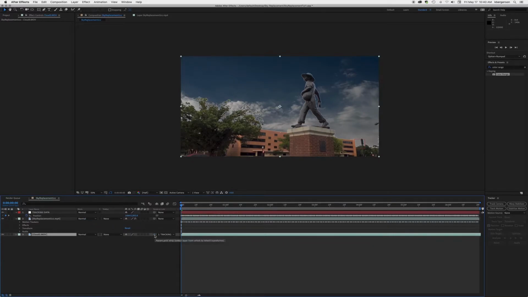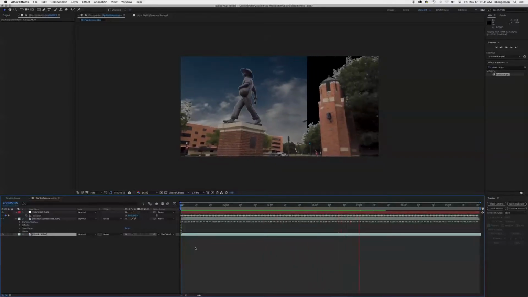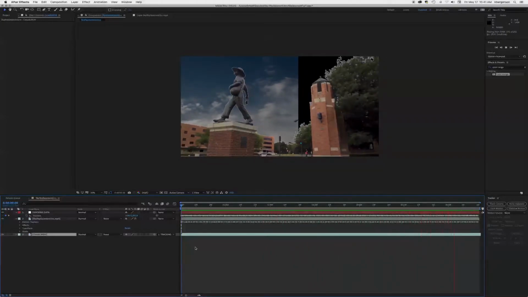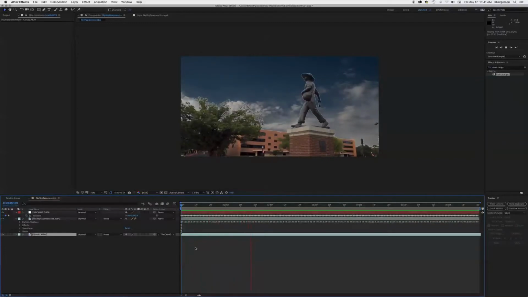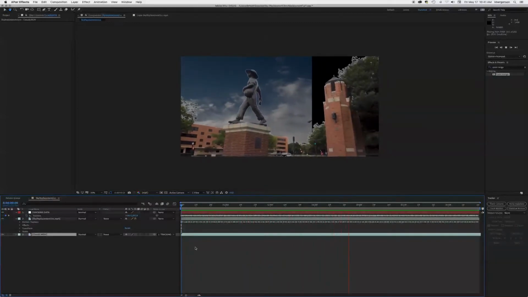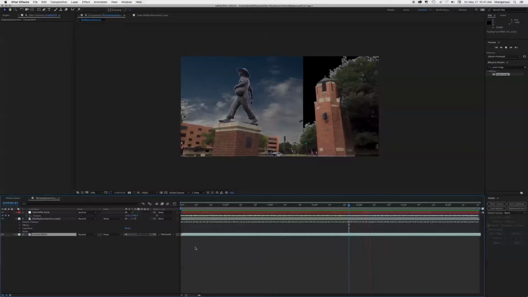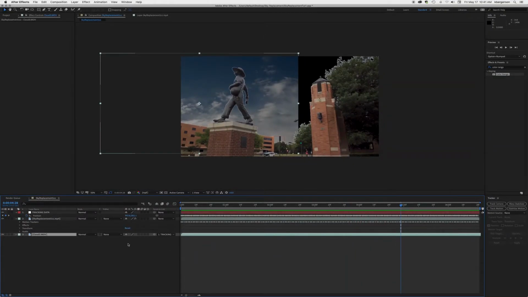If you don't see this pick whip, if you right click up here in columns, you will see switches, parent link, modes. Those will need to be opened. And let's take a look at what happens with our sky. Alright. First thing that's obvious is that it needs to scale up a little bit.